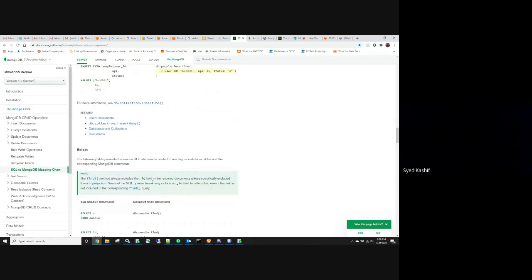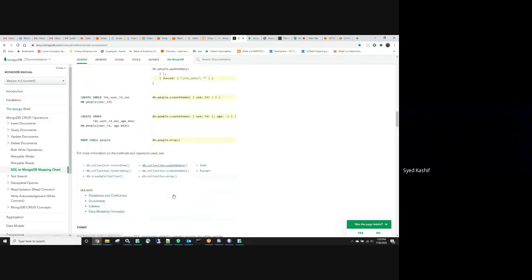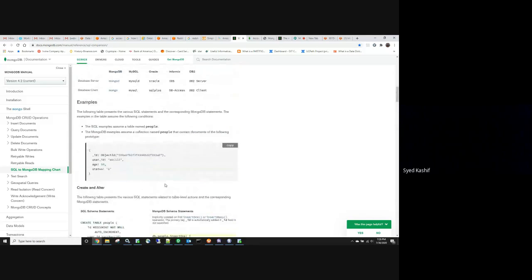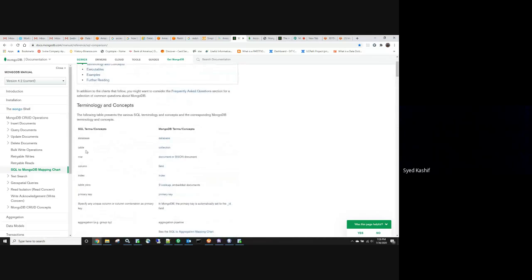Then I will create a table, it's not called tables. Okay, so look at this. A table is called a collection in RDBMS or SQL. It's called database here. Table is called collection. Row is called document. Column is called field. Index is called index. Table joins are called lookup.